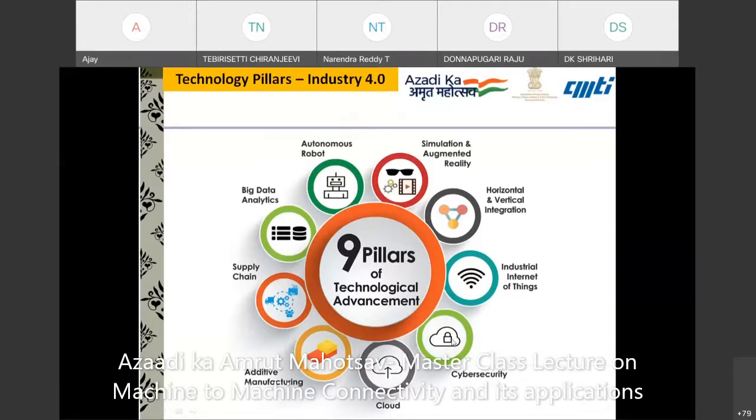There is a chance of misusing the data, but there are some technologies which can help with this cyber security. And then industrial Internet of Things. I think people may know about how Internet of Things has evolved, and how all these multinationals are doing. If the same Internet of Things is used for industrial requirements, we call it industrial Internet of Things.